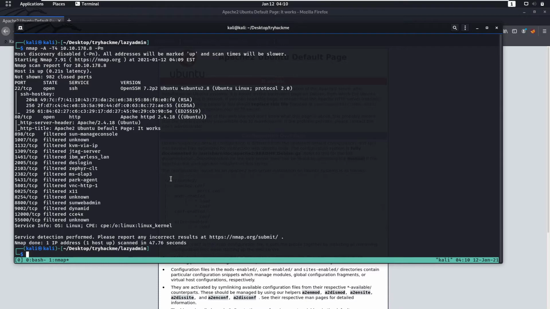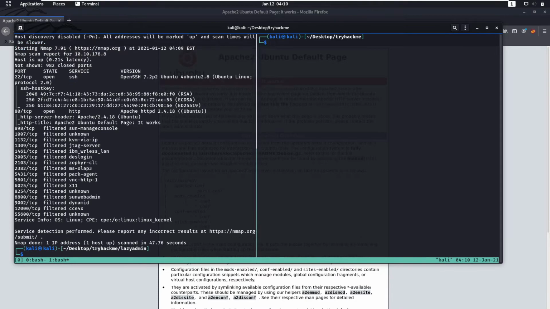At the same time, the Nmap scan also completed. You can see there is an open port 22, SSH, and then there is another port, 80, which we have just seen in the Firefox browser.